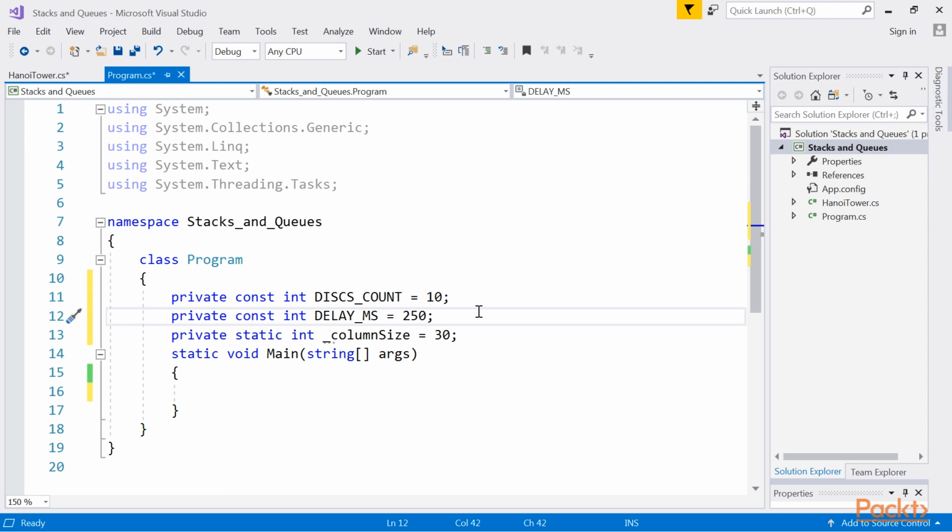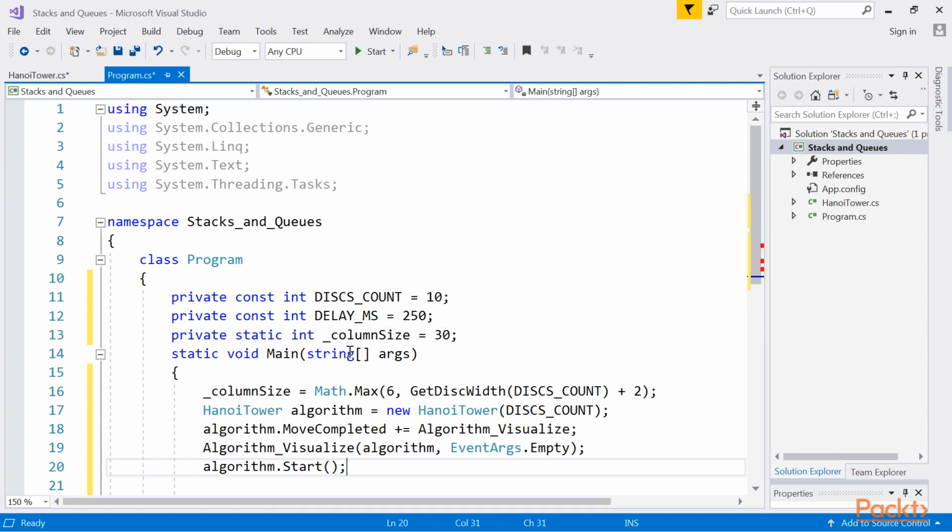Moreover, the private static field is declared, which represents the number of characters used to present a single rod, _columnSize set to 30. After that, we will execute the main method in the program class by adding this code snippet.